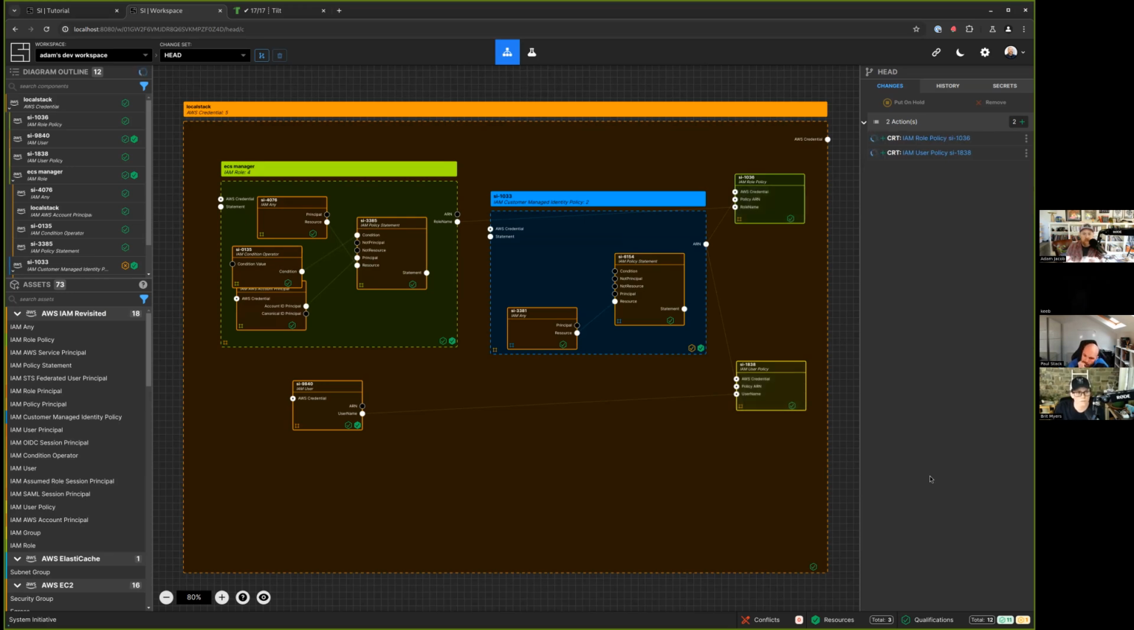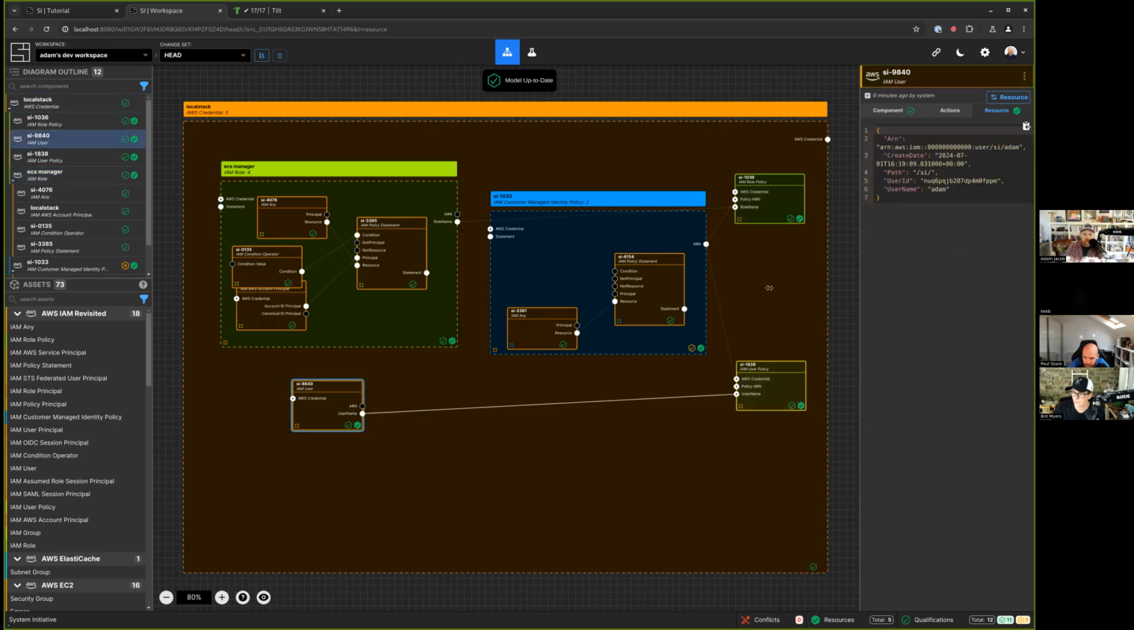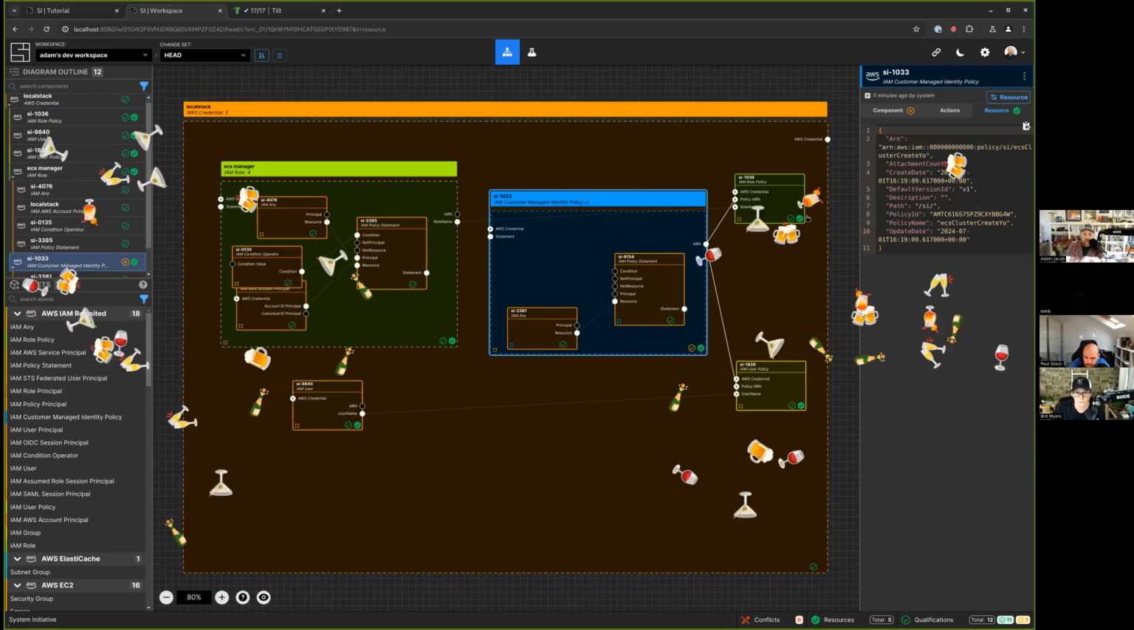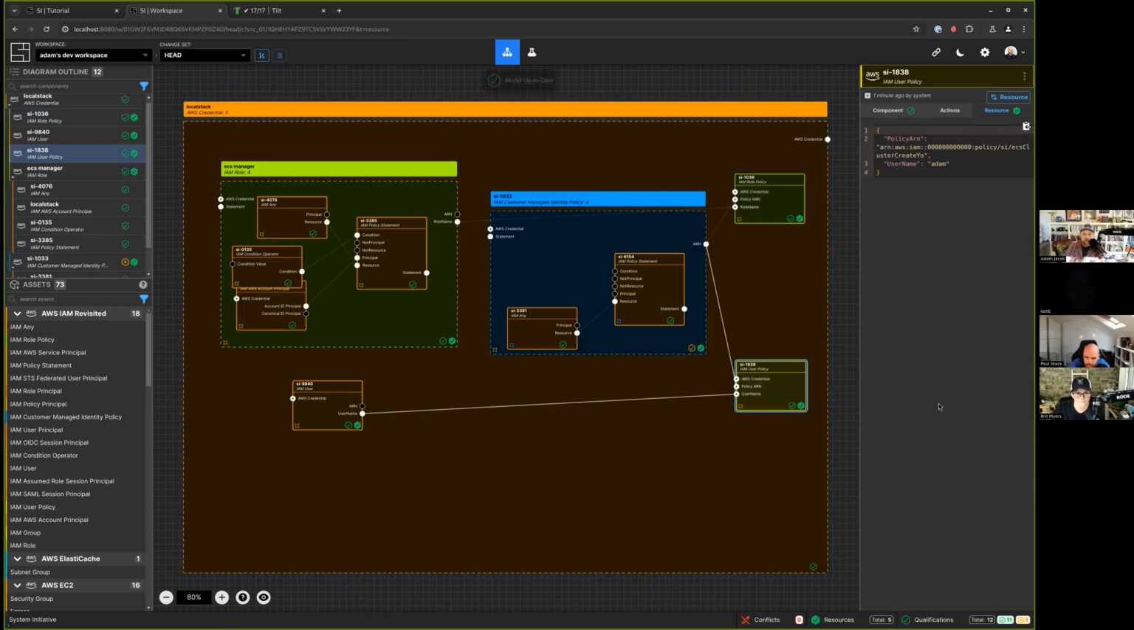Yeah. And then while that's finishing its way off, here's the resource that we actually created. So here's the actual role data. There's the user information. Here's the actual policy document. And then here's the actual attachments. There you go. That's my demo.